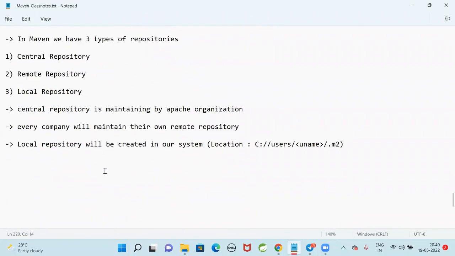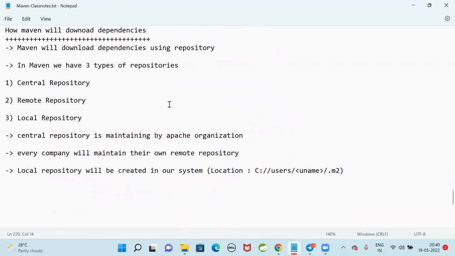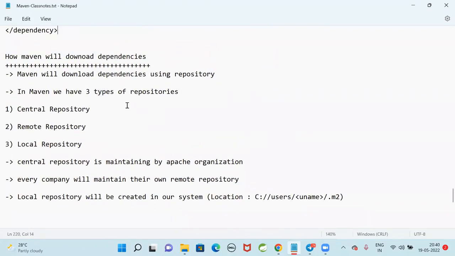Okay, that's fine. If I add a dependency in the pom.xml, how is Maven going to download it? From where is Maven going to download that dependency? Guys, Maven will download the dependencies using repositories. How many repositories are available in Maven? There are three types of repositories available in Maven. First is the central repository, second is the remote repository, and third is the local repository.